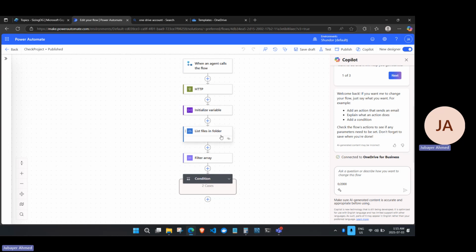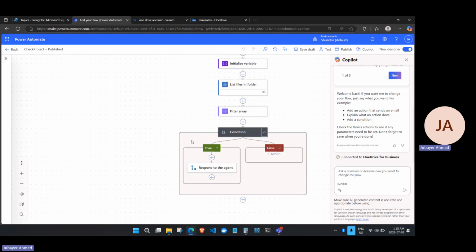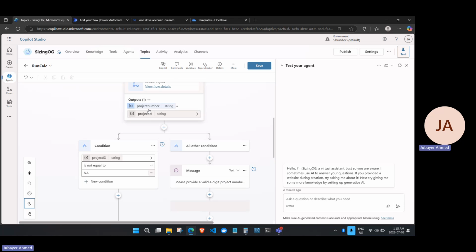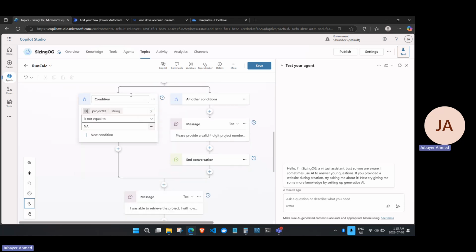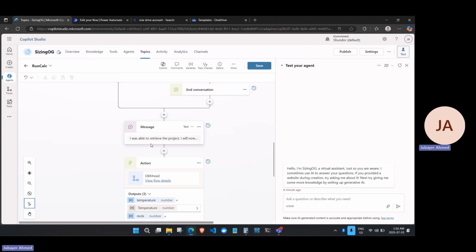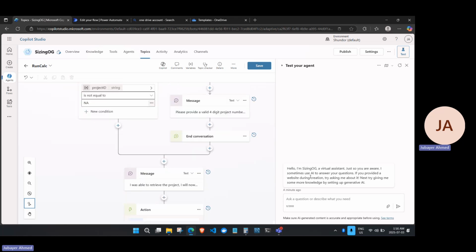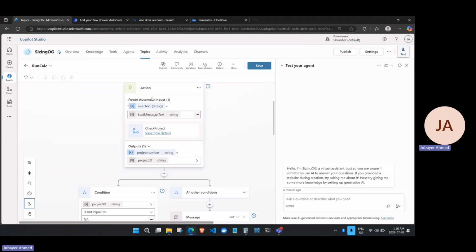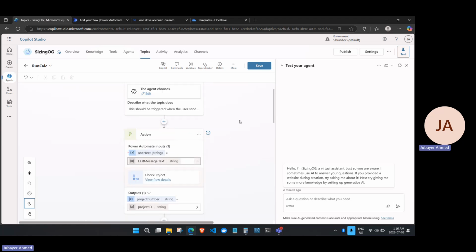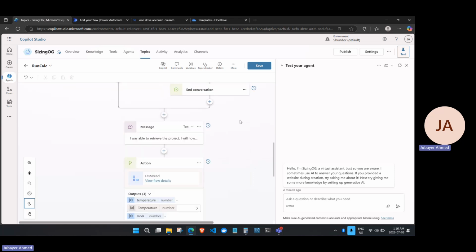When it matches, it returns true, and we come back here and it checks the condition. When it's true, it moves ahead and tells us that it was able to find the project. If I entered the wrong number, it would end the conversation. So this is, in a way, a user-friendly way to code. This is basically coding in a sense.